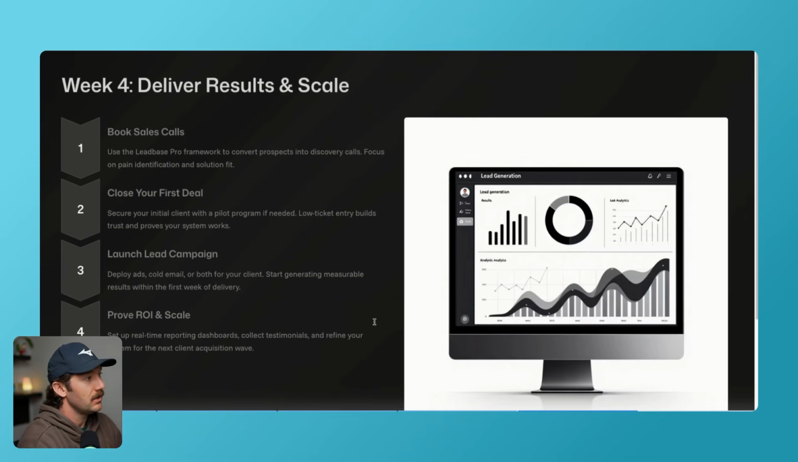Deliver results and scale. You're going to book your first sales calls. You're going to hopefully close your first deal and launch your first lead campaign. And that's when you're going to prove the return on investment and scale. So it's very important when you launch your first campaign that you have a good feedback loop with the client. I tend to start on a Google Sheet and just get them to make comments on every single lead. I tell them this feedback is crucial. And the agreement that they have with me is they agree to give me at least a weekly report so I can improve things for them, or this isn't going to work. And I kind of put the onus on them. Like, I need your feedback for this to work. That's what you owe me every single week.